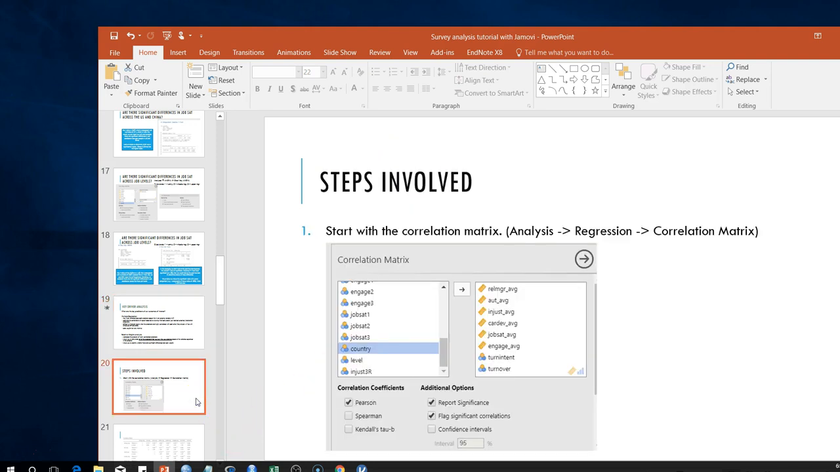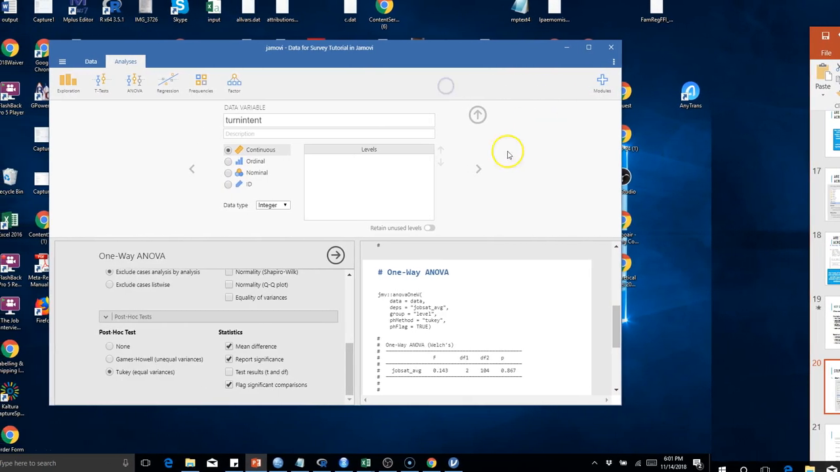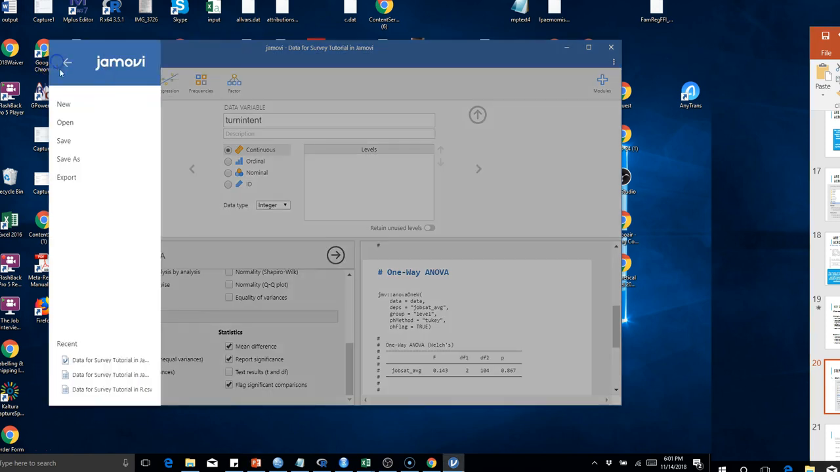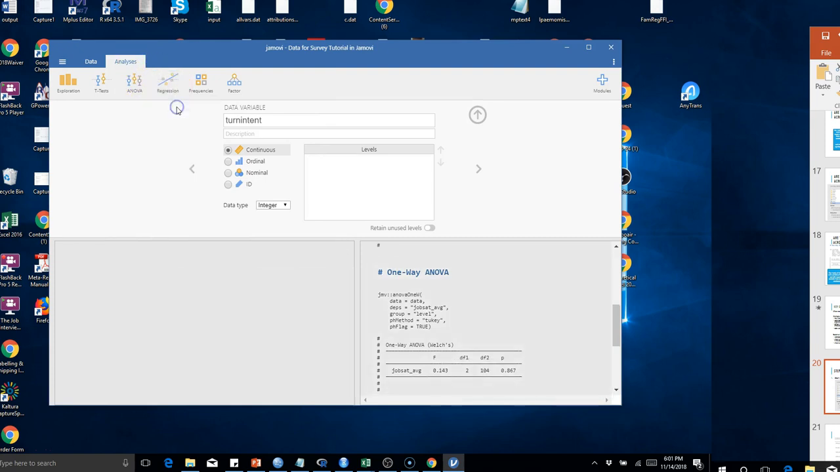So I always like to start before I do a regression with a correlation. The reason is regression is an extension of correlation, and I think you can see a lot from your data with correlation analysis. So I'm actually going to do a save, haven't saved in a while. Analyses, regression, correlation.